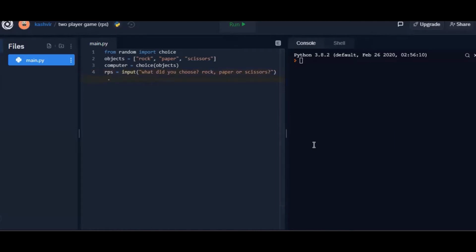So that's done. And now in the same line you write dot lower and dot strip. Dot lower is to make whatever we write by default in lowercase characters. And I forgot one thing, you need to put brackets after lower and strip.